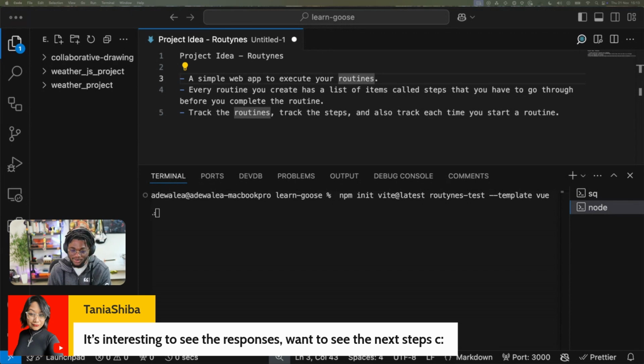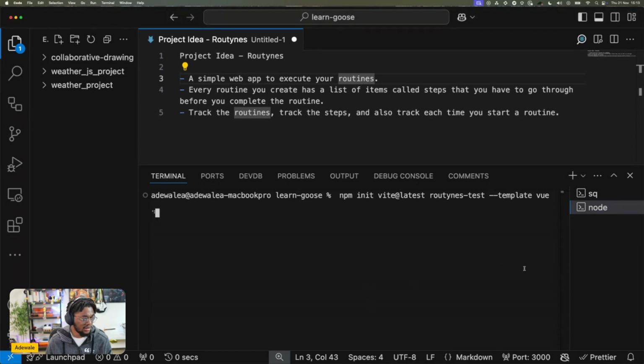It is interesting to see the responses, but right now my own network configuration is what is causing a delay, and I am so sad to see that, to be honest. But yeah, you can clearly see that this npm init is just not working right now, most likely because of my network. Hmm. Taking so long.